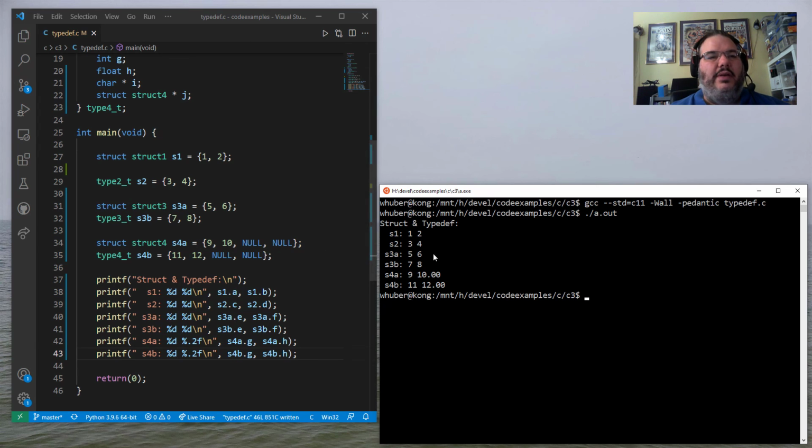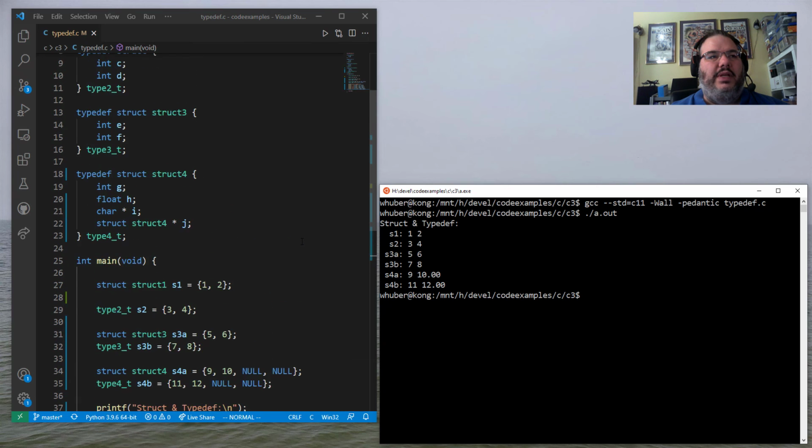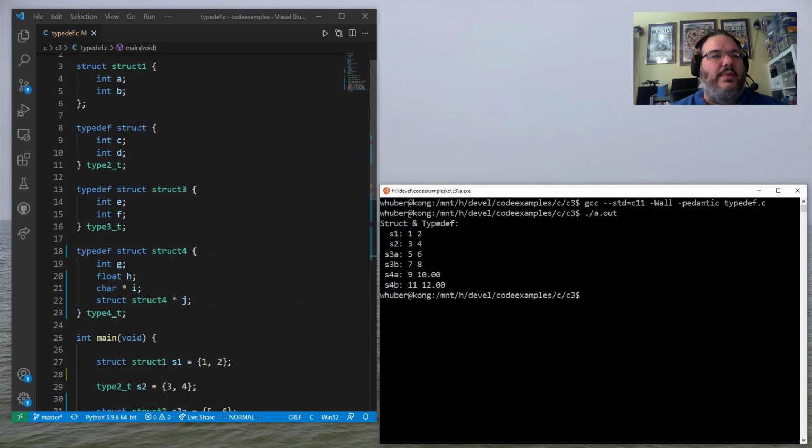So again, this is a quick introduction to the differences between defining structures with and without typedef. Again, in practice, this is going to be your best bet, is to give the structure a structure name and a type as well, and then you can use those interchangeably in your code.